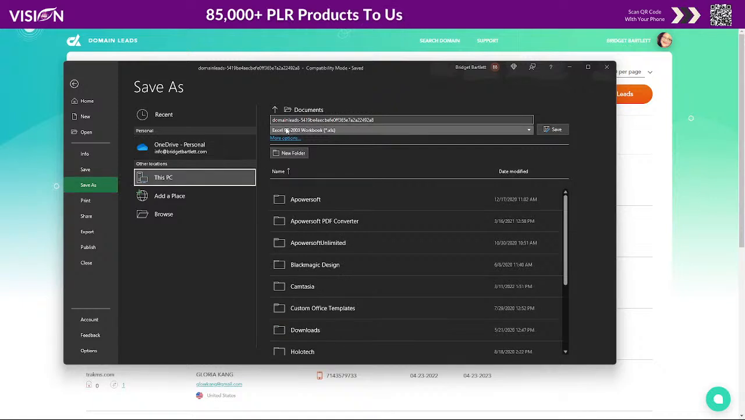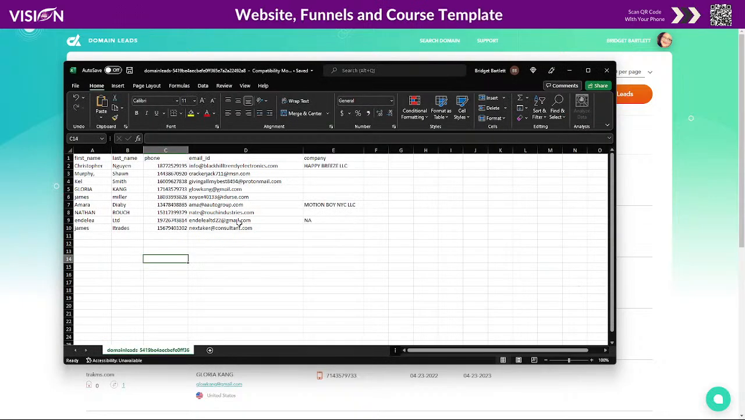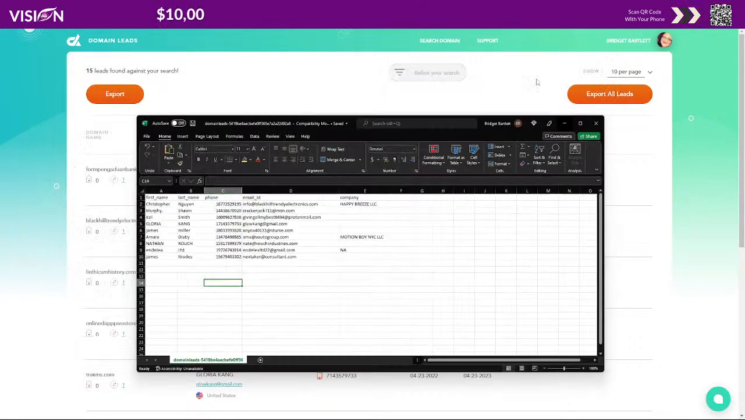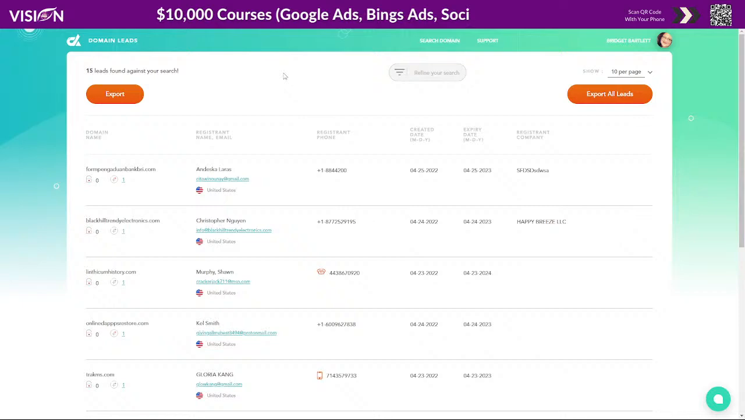Okay, so I'm actually going to make sure to save this to my PC. And we're going to scroll down to CSV and save. Okay, so now what do we do with the list? I'm going to tell you a few options.